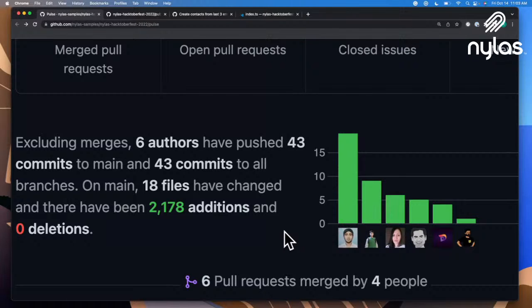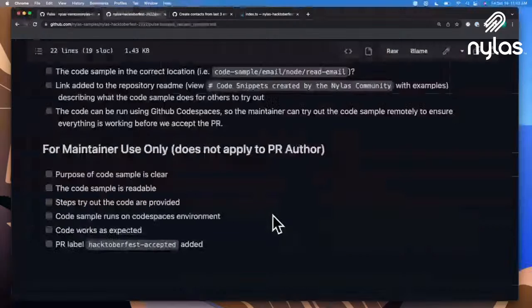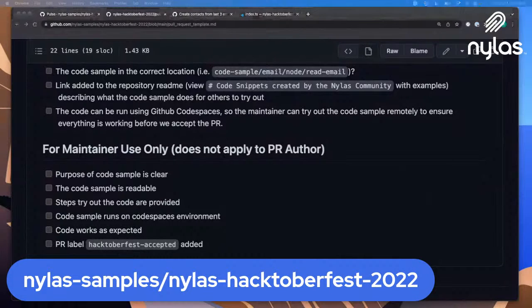Before we jump in and start looking at code, I just want to highlight some things that we look for, myself or any maintainer, for the Nylas code sample. You can find all of this on our nylas-samples/nylas-hacktoberfest-2022 repository online, where we have all of the code samples that we're looking for, and we welcome open source contributions.